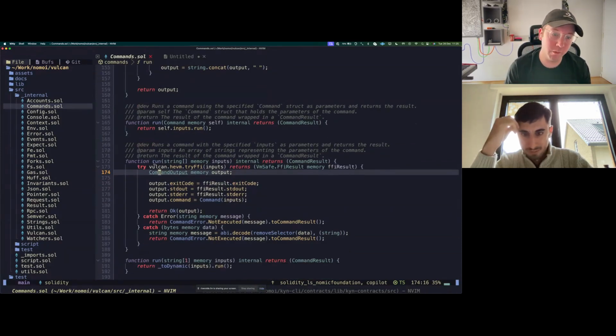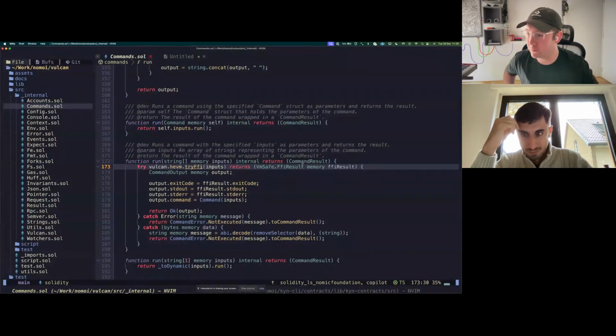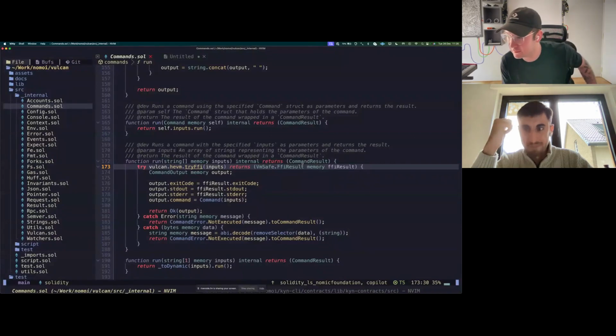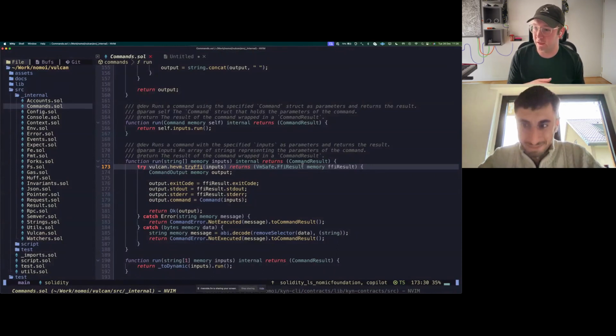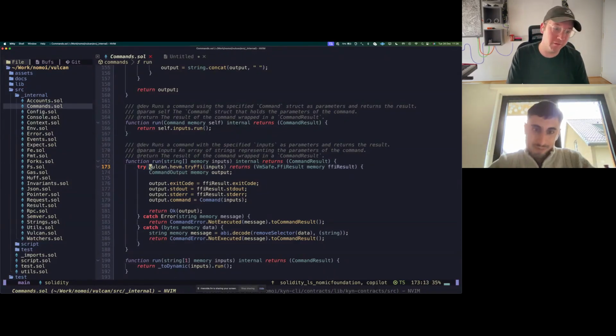And why do we do this? Because the try FFI function can actually return an error, right? I don't know if you're familiar with Rust, but they have the result kind of data type, in which it can be an actual value or it can be an error. So we try to mimic that internally. For example, if everything went well with the FFI, then we just wrap the output in an OK, which is a command result. I will show you later how the OK maps to the command result.